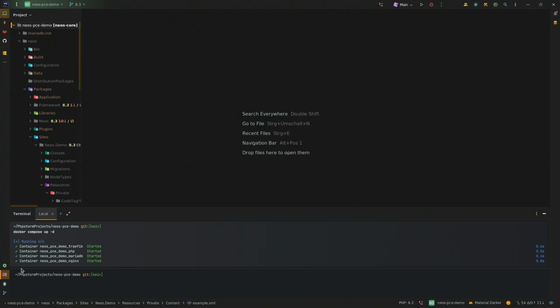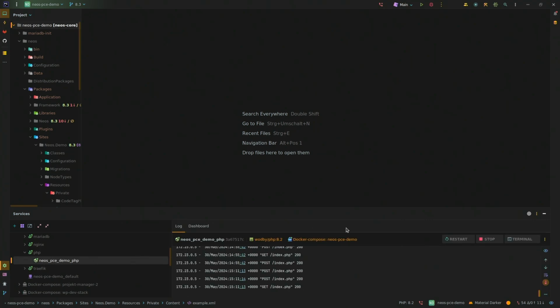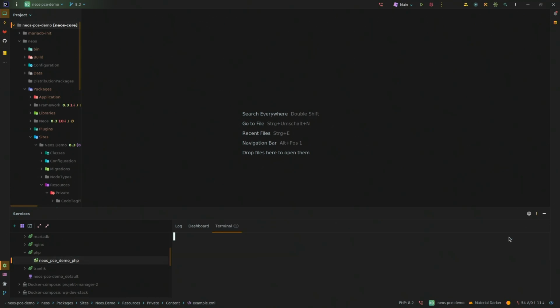Okay. Go to my PHP container, which is here. It's the wonders of PHP Storm. I love this so much. Go to the terminal over here. Put that in. Hopefully it will work.